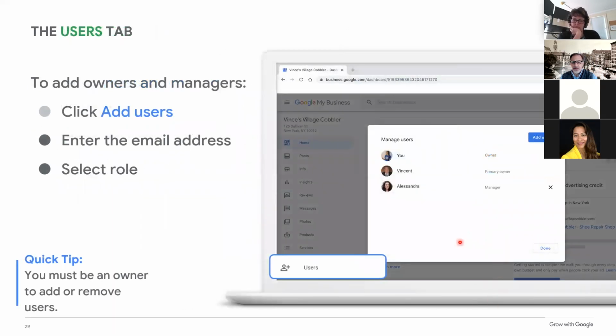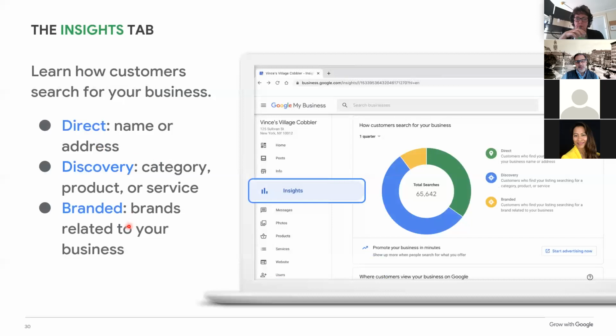All right, insights. I'm actually running a little behind here. I'm actually going to hold an entire class on insights. But I'm sorry, we're on the user tab. The user tab is just user management. If you have other people in your organization that you want to manage your Google page, you come in here and invite them to do so, and you grant them certain rights to your profile. So it's pretty straightforward. So here's insights.